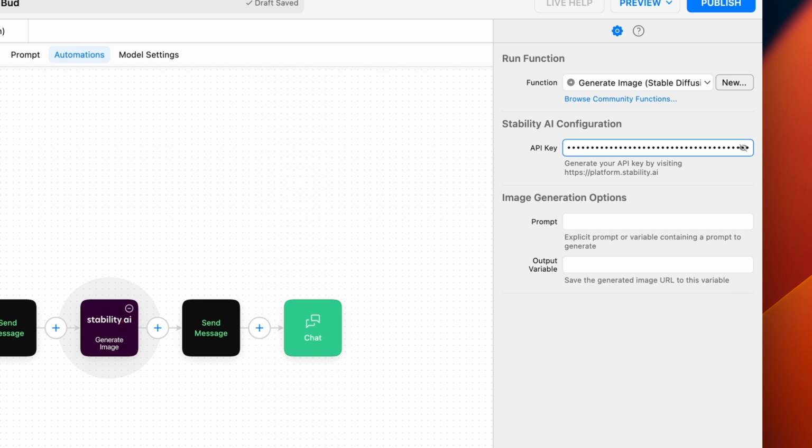For the prompt, we're going to use a variable. I set one up ahead of time in the user input block, and the name I gave it is recipe. We're going to call the variable using the double curly braces like so. We're now going to name the output variable so we can call for the image generated later in our automation. I'm going to set it to meal gen.